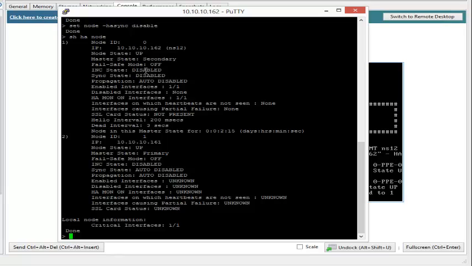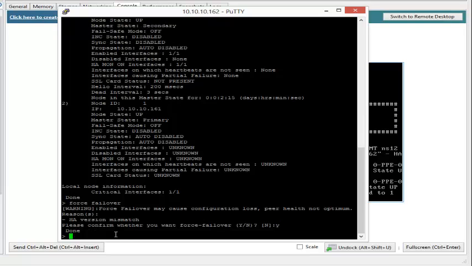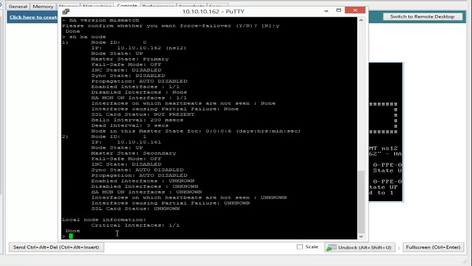And notice this time, instead of being auto-disabled for the sync, it is completely disabled. So at this point, we want to go ahead and do a force failover. We can start working on our other NetScaler. So it prompts for a yes or no on that failover. We say yes. Do a quick check again by show HA node, and it is now our acting primary.